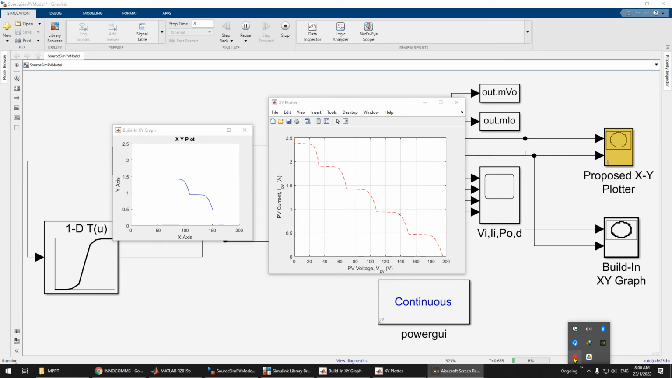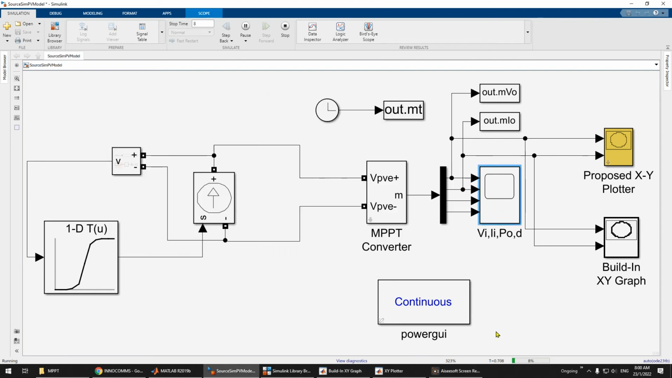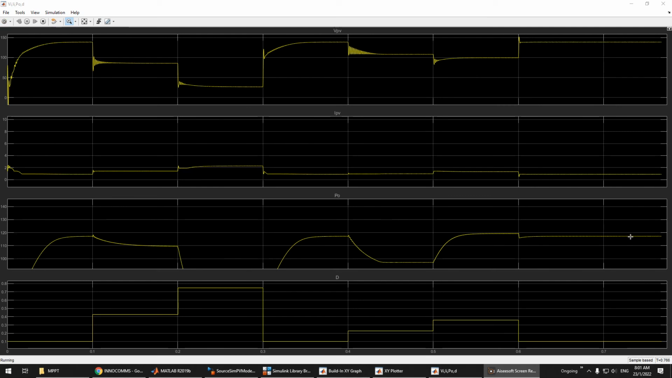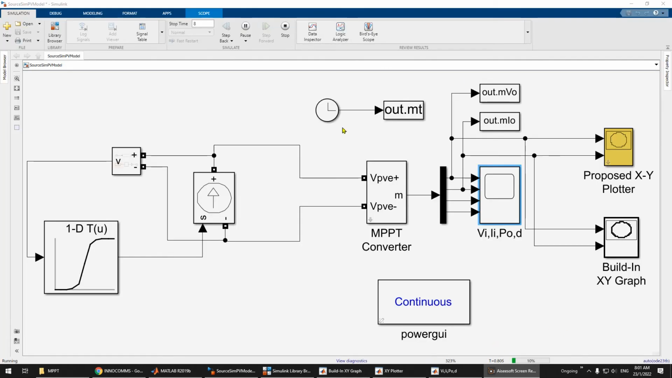Maybe I show you a little bit more. Maybe this PSO, let me check first. Okay, that's it. That is the advantage of using the proposed XY plotter. It is special if you want to find the real-time movement of the operating point. Okay, so thank you.